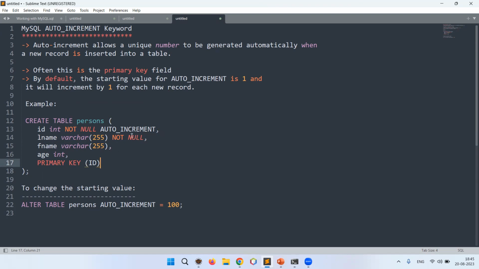Now what happens here? By default, it will start with 1 onward. If I want this to start with 100 or so, I can alter this table. So alter table persons, auto increment equal to 100, auto increment 200, whatever you want. You want to start from 1000, or 1001, you can say alter table persons, auto increment, and give the value. The auto increment will start from that particular value.